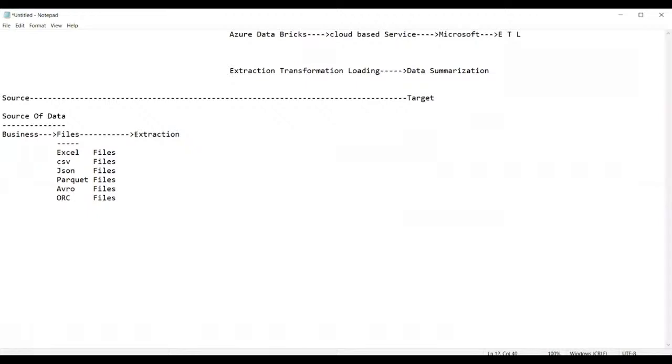We pull in the data by the process called what? Extraction. So extraction is done. And now, guys, this extraction is done by using the ADB, that is called as what? Azure Databricks. By using the Azure Databricks, we perform the process of extraction, that means extraction of data. Extraction of data only, guys. Then extraction is done.